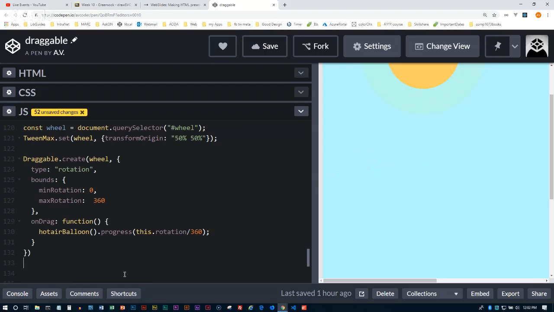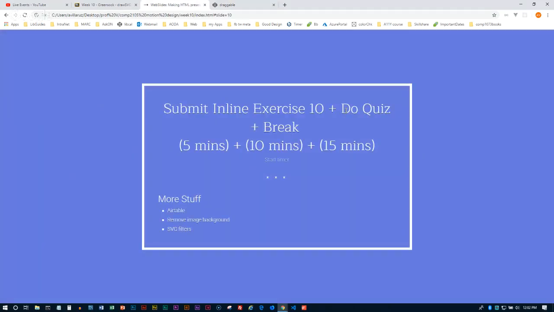So that's the top of the hour. This is what you need to do now. There is a quiz today. Go ahead and submit your inline exercise 10. Give me the 3 CodePen links if you've done them already. Then immediately do the quiz, which I'll give you 10 minutes to do. It's only 5 or 6 questions. And then you have your break. So in total, you've got 30 minutes to do all of that. Okay?